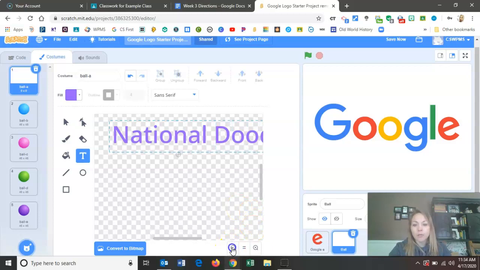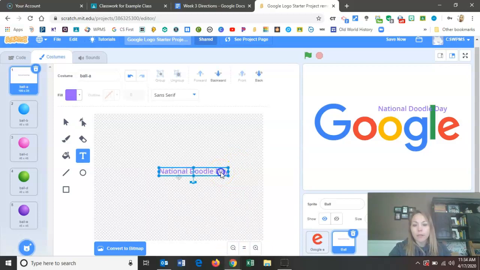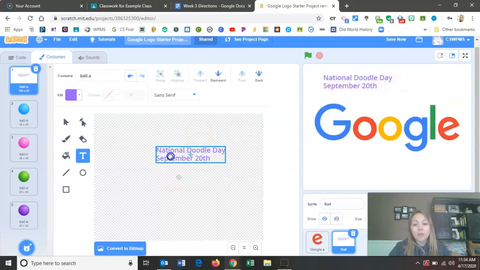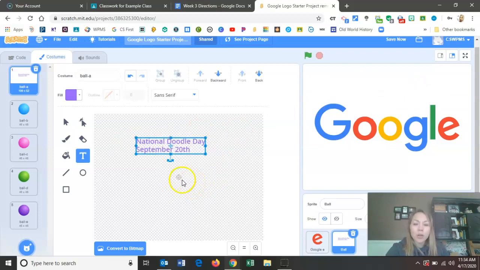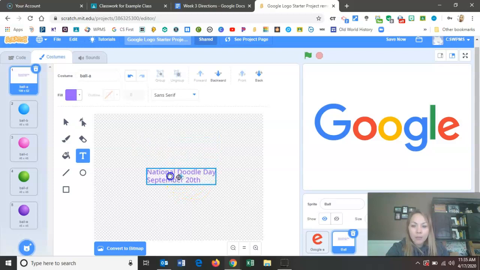Still looks huge. Let me double click on it to type again, National Doodle Day, September 20th, okay? And then you can move this around. If it's not moving around when you click on it here, mine was, you can move it around here. Do you guys see this cross arrow here? If you place your text center on that, and if I touch over here in the center, I should be able to move. Okay, never mind.